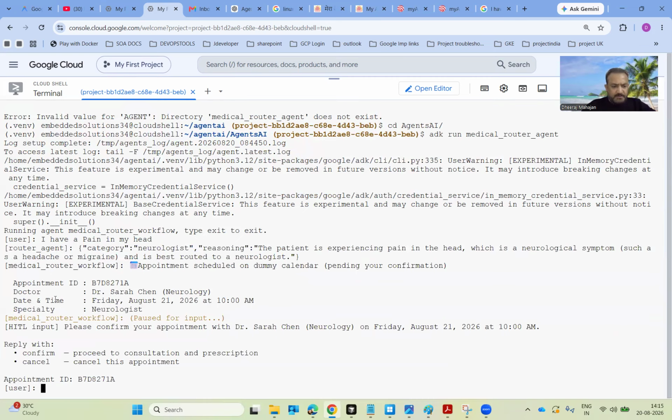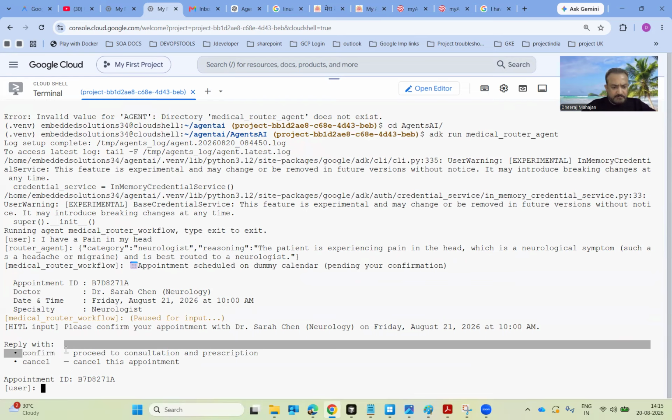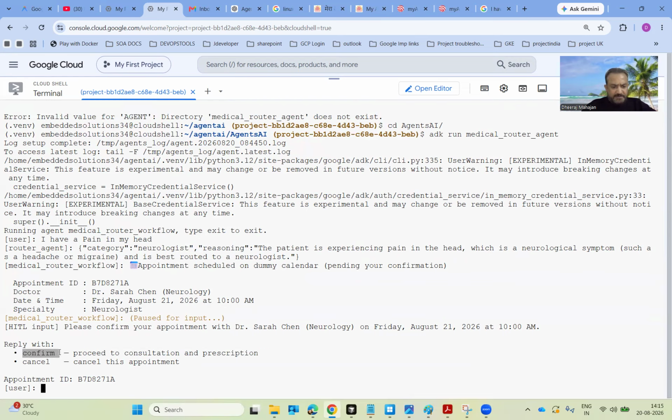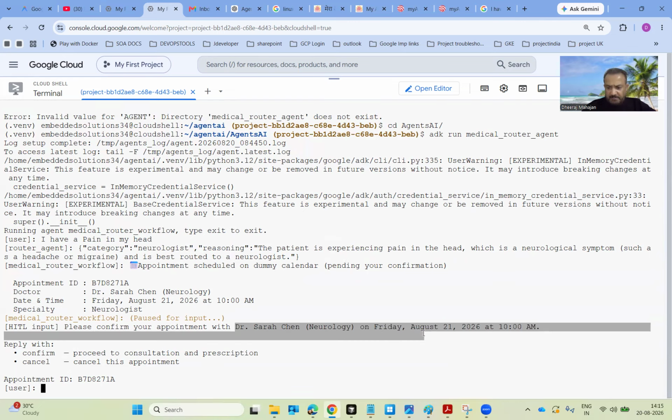So you see, here it's asking me to confirm. Proceed to consultation and prescription. Please confirm your appointment with the doctor, a neurologist. Based on my input that I have a pain in my head, it is routing my request to neurology, and giving me the date of 21st of August at 10 a.m. Okay, so I will just confirm.